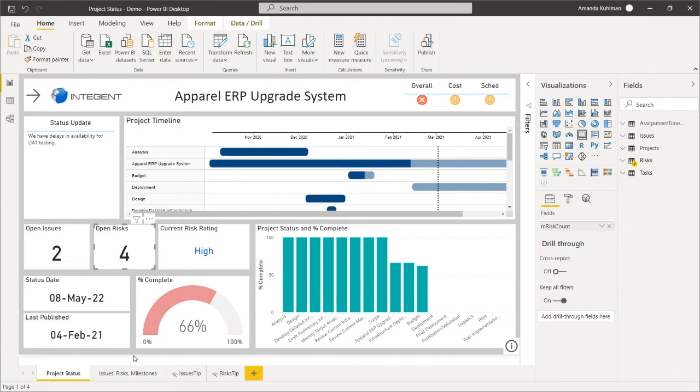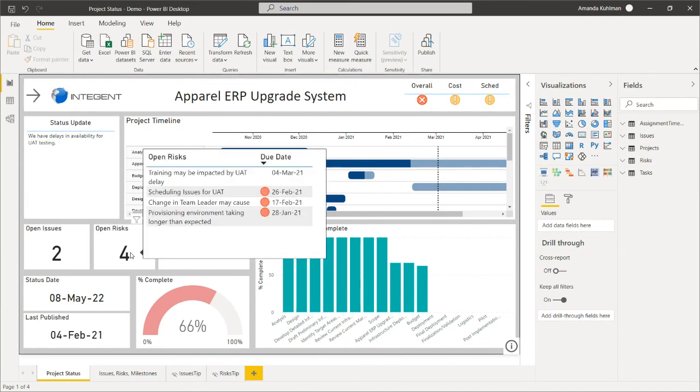So if I do, let's click down here for a minute. If I hover over my open issues and open risks, I have built a tooltip for each one to show it to me. So here's my open risks. I hover. I wasn't being patient enough.